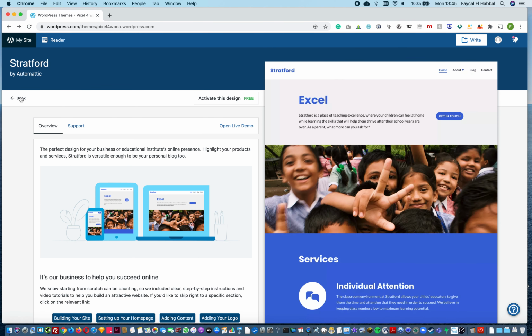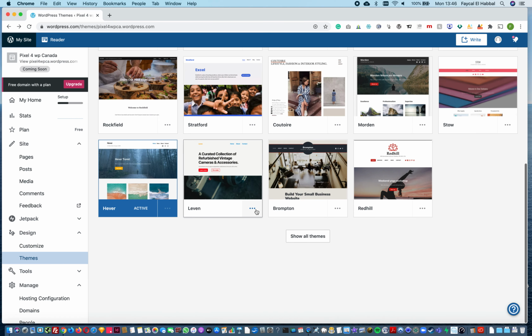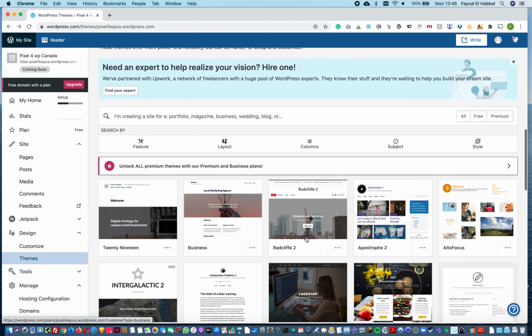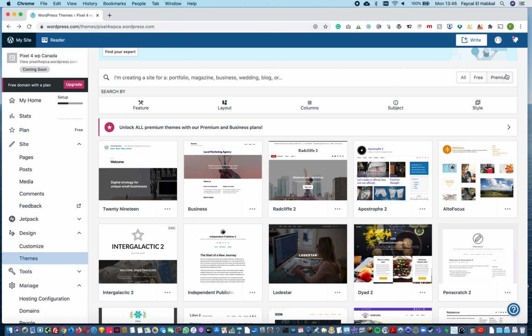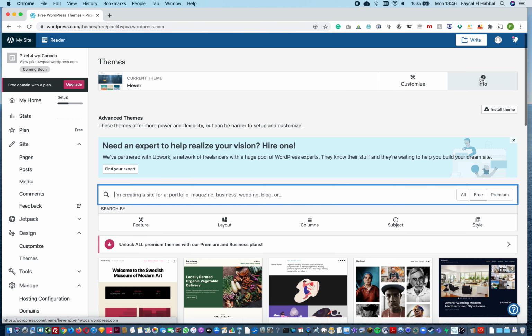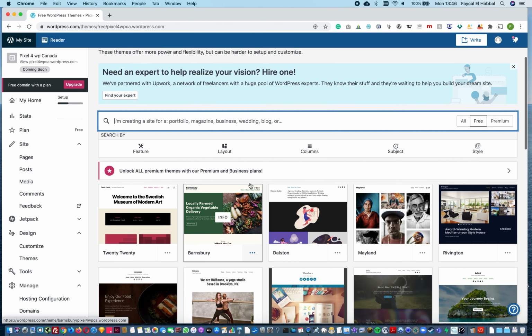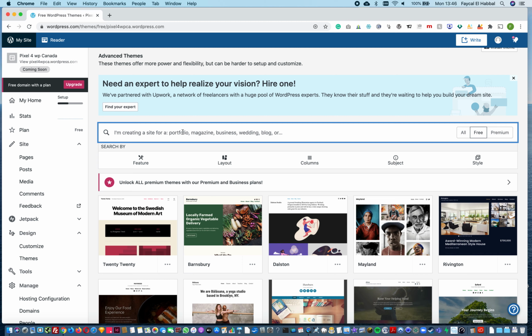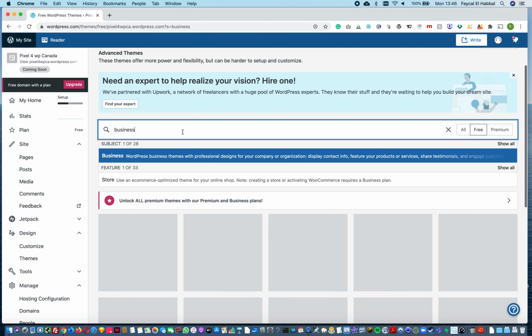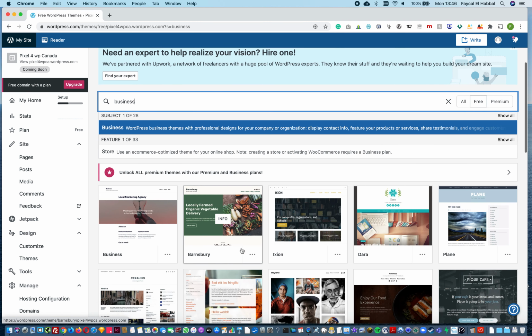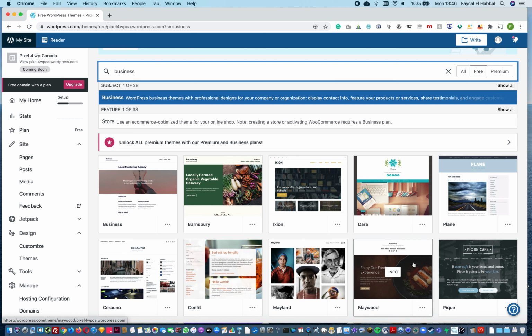I click back, or you can go down, okay, and click show all themes. And over here you can split the view to premium, free, or all. So I'm going to click on free. Okay, I mean, it's very similar, but for example, I can filter it down to business. So these are some of the most popular themes for a business website, and I can select one of them if I want. I can always revert back.